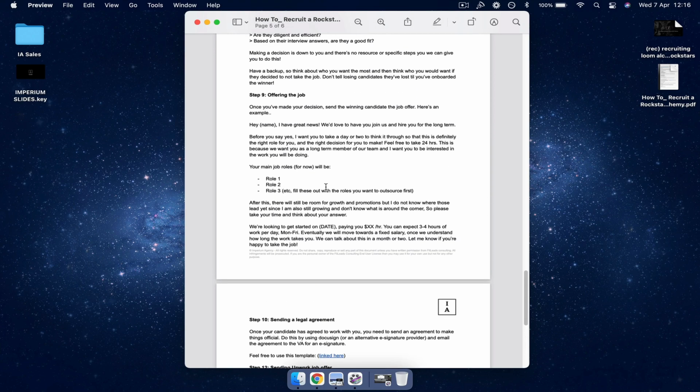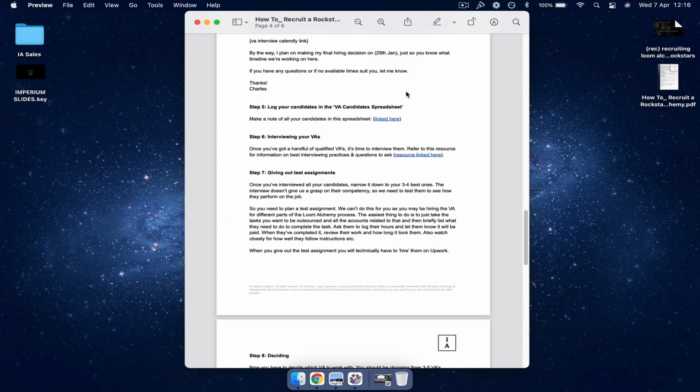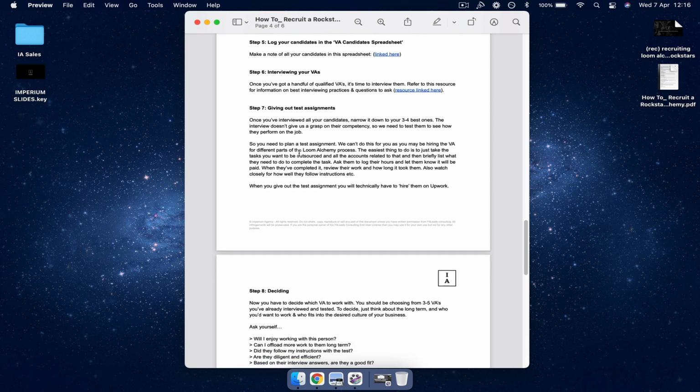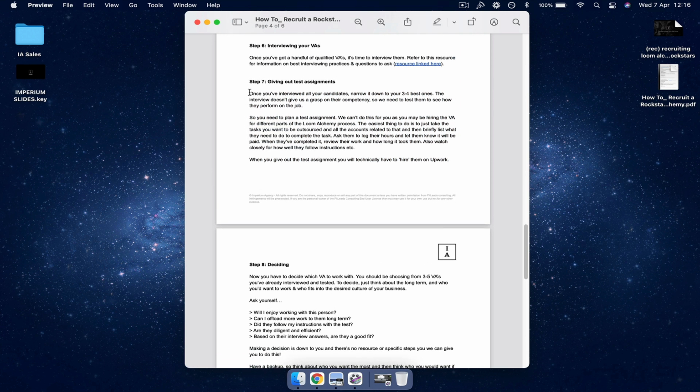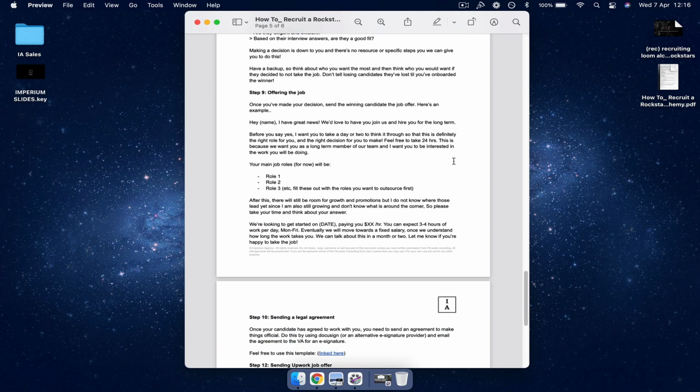You've got all these templates, you've got the spreadsheet to keep track of all your candidates, and the only thing you're going to have to think of yourself, of course, is the test assignments. But that isn't very difficult to do. You just think about what they're going to be doing and give them a smaller version of that and see how well they do it on a small scale. And how well they do it on a small scale is going to be a reflection of how well they do it on a big scale. So yeah, that's it really.